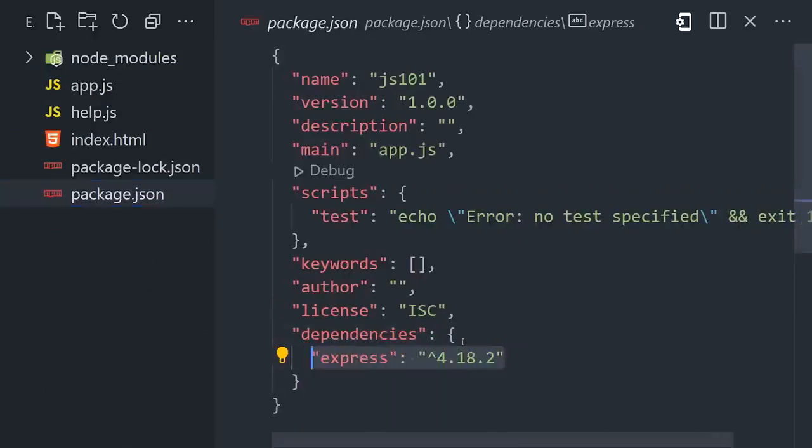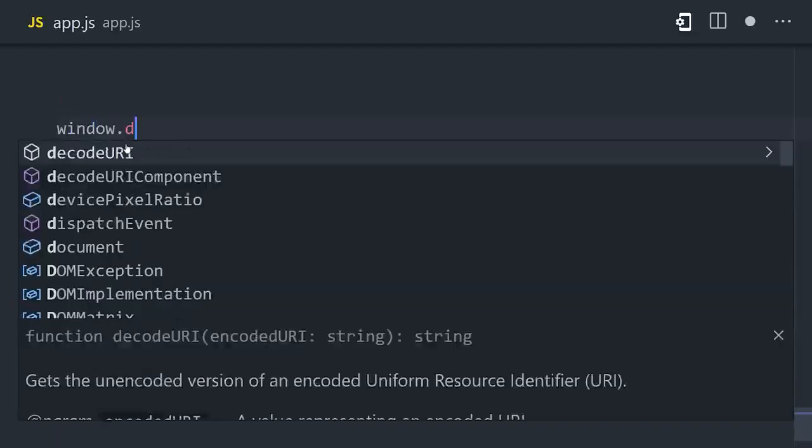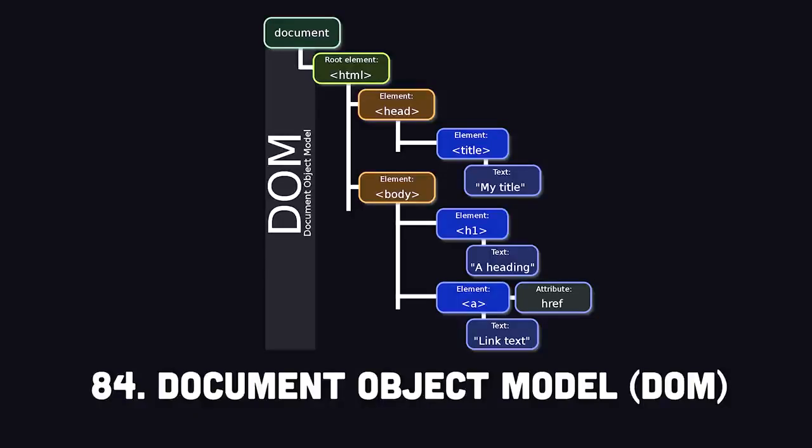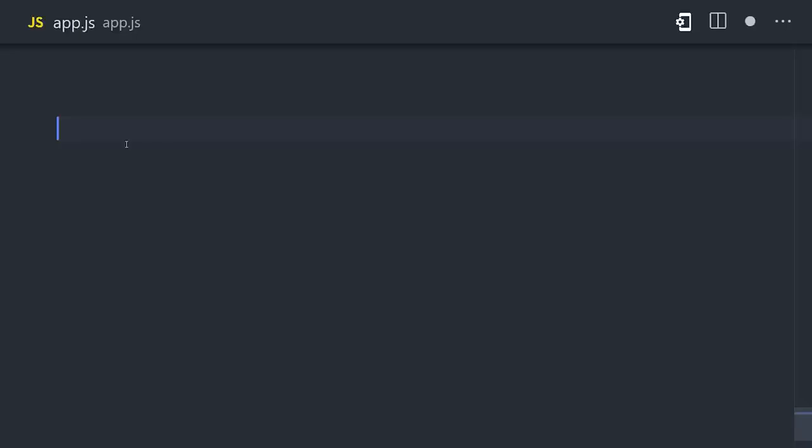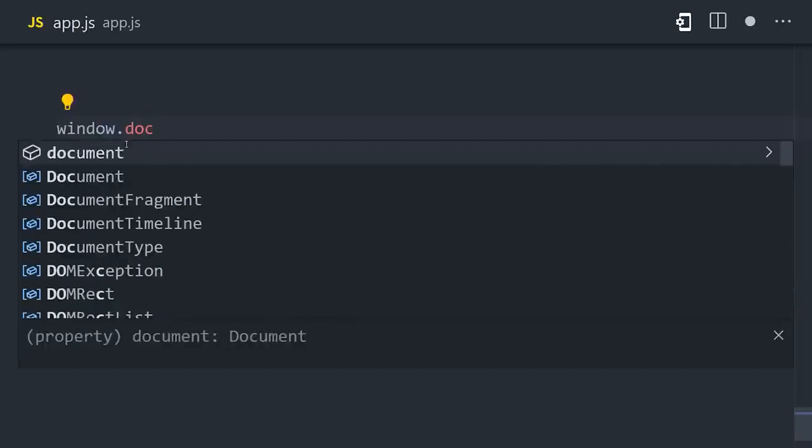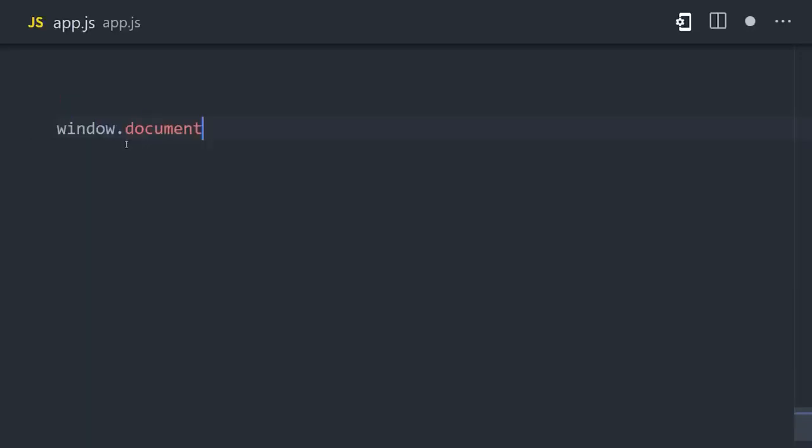Now let's go into the code and assume we're building a website. On the web, the code will run in the browser, which is based on the document object model, where the UI is represented as a tree of HTML elements or nodes. The browser provides APIs to interact with these nodes, with the most important object being the document.